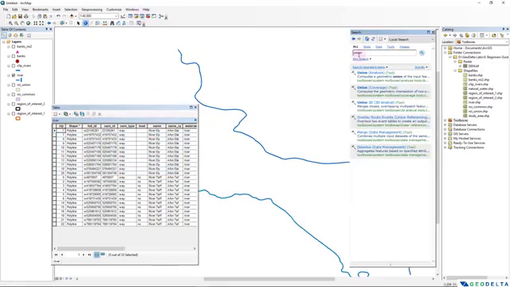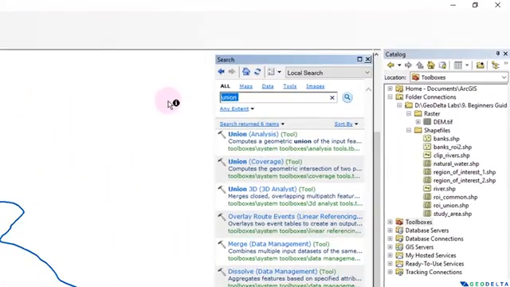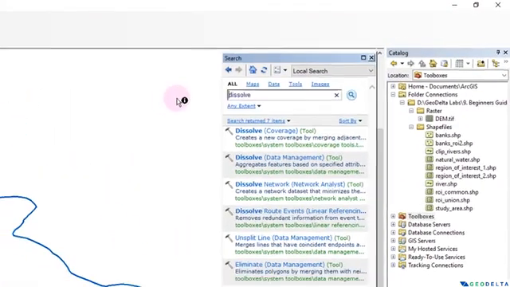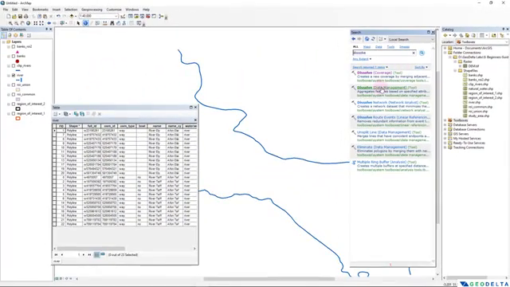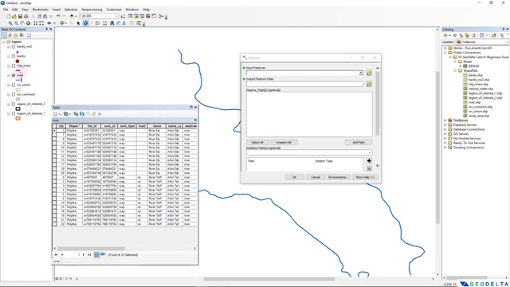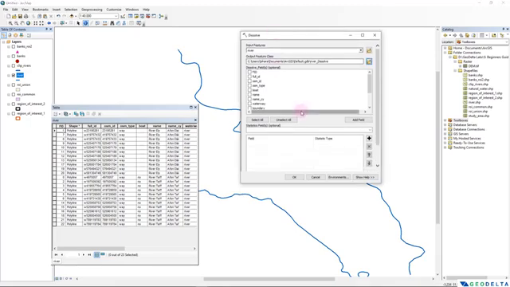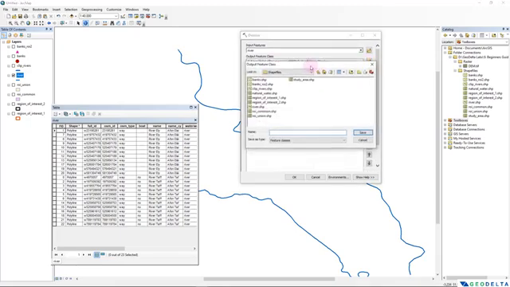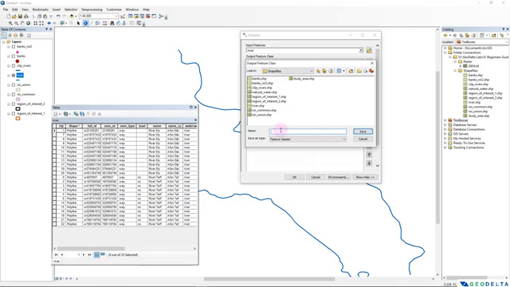So what I'm going to do is search for dissolve. I'm going to select this dissolve data management tool, and from here I'm going to drag this river shapefile and drop it over here. Let me first go ahead and set the path to be rivers dissolve.